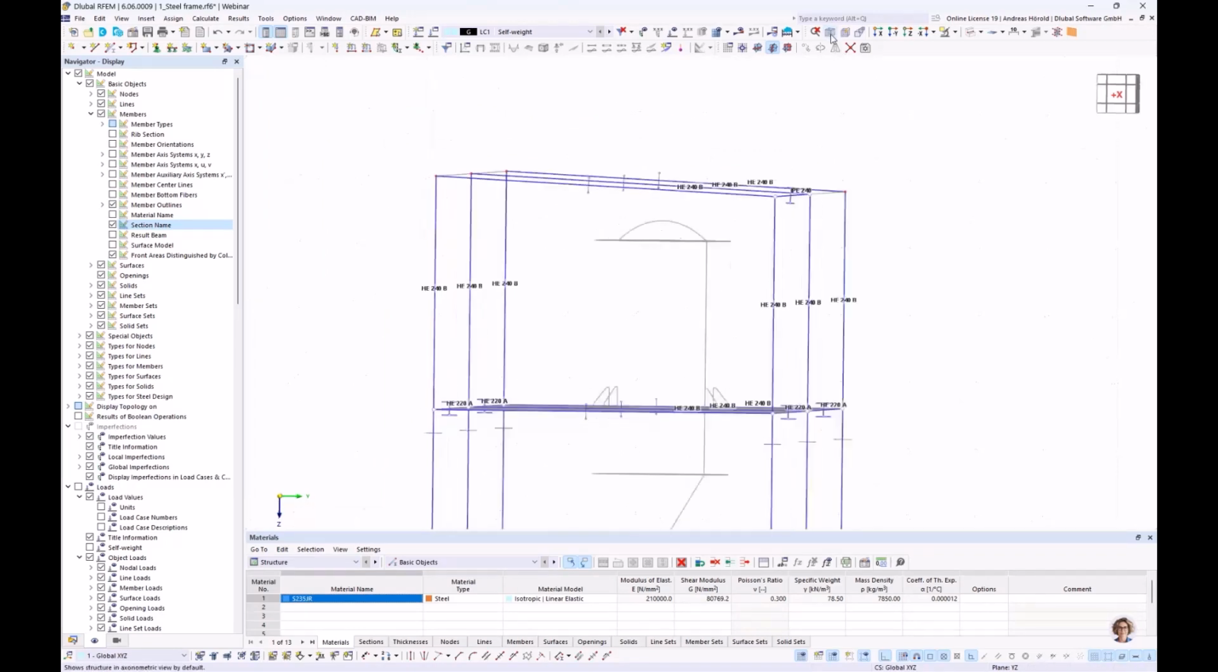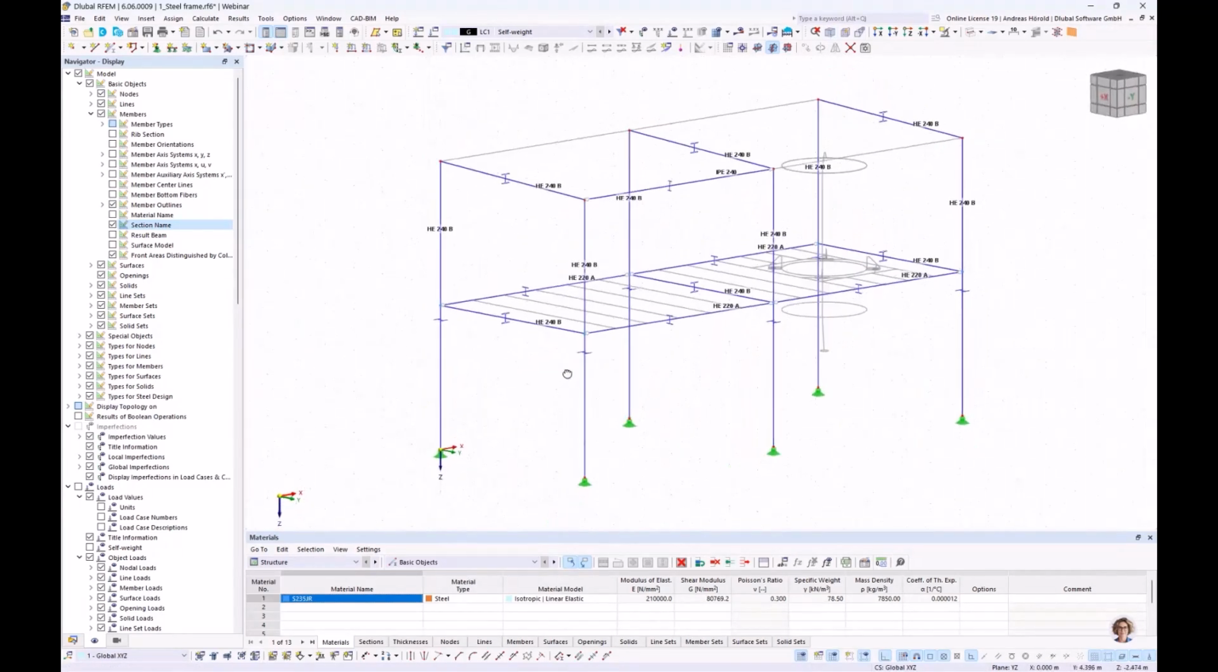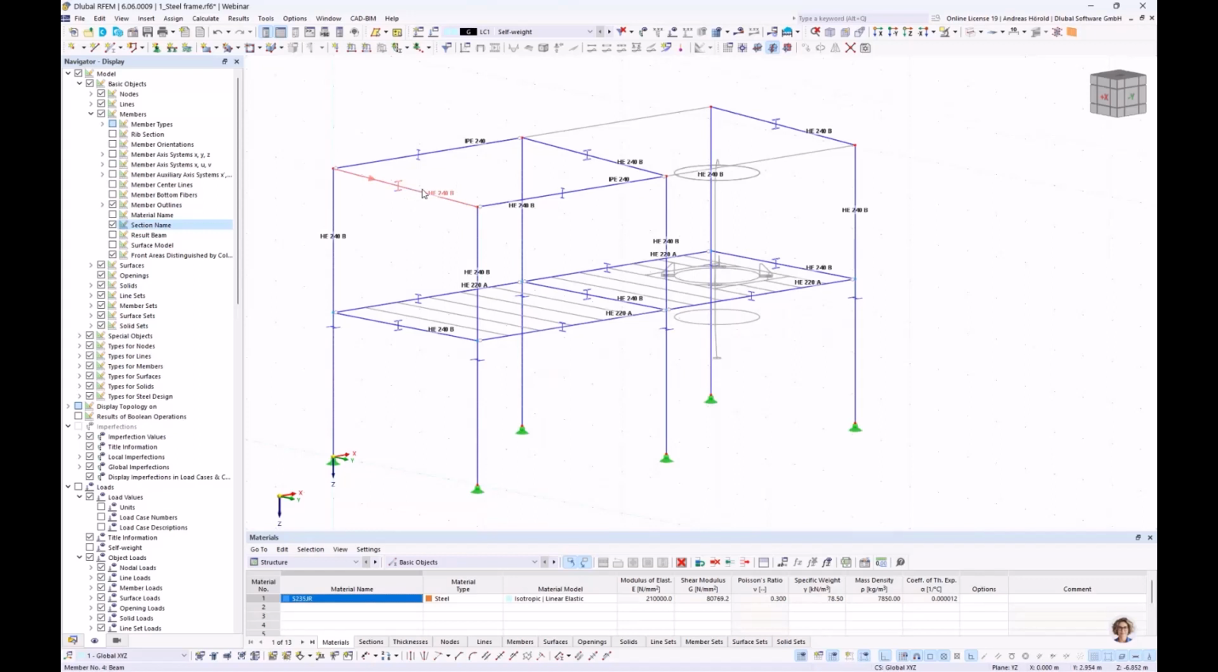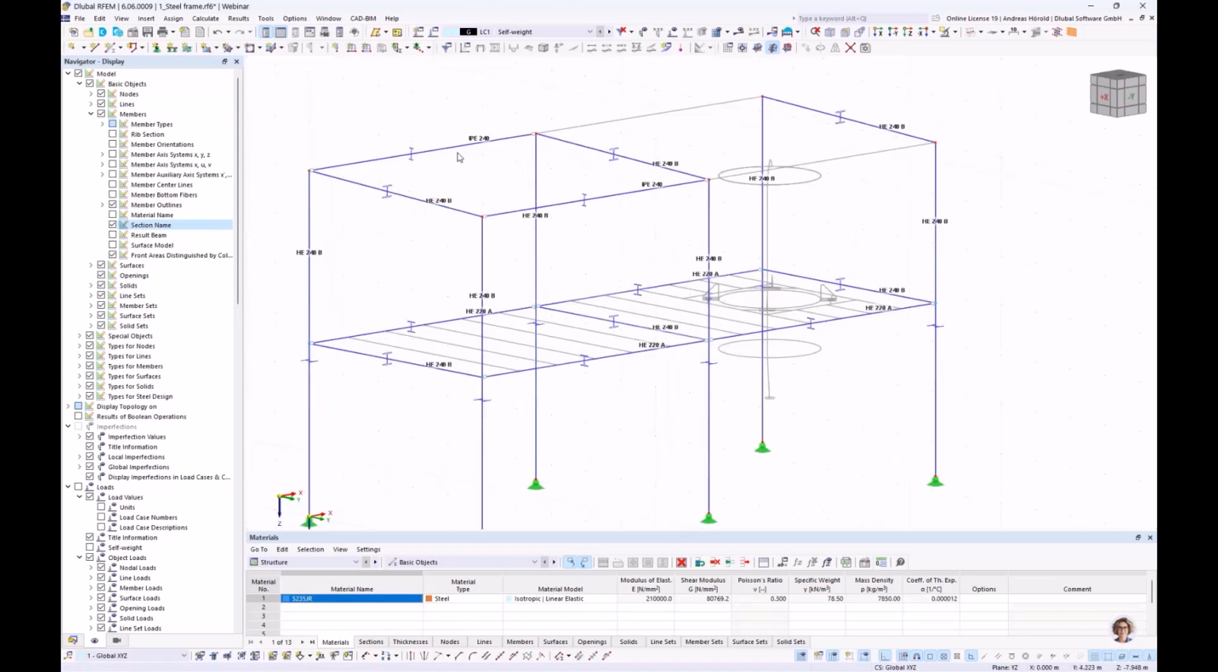So, and then I'll rotate it like this. I copy it with the control key. That was wrong, sorry. To the other side. And we would like to create a purlin in the middle of that horizontal beam between the first and the second purlin.